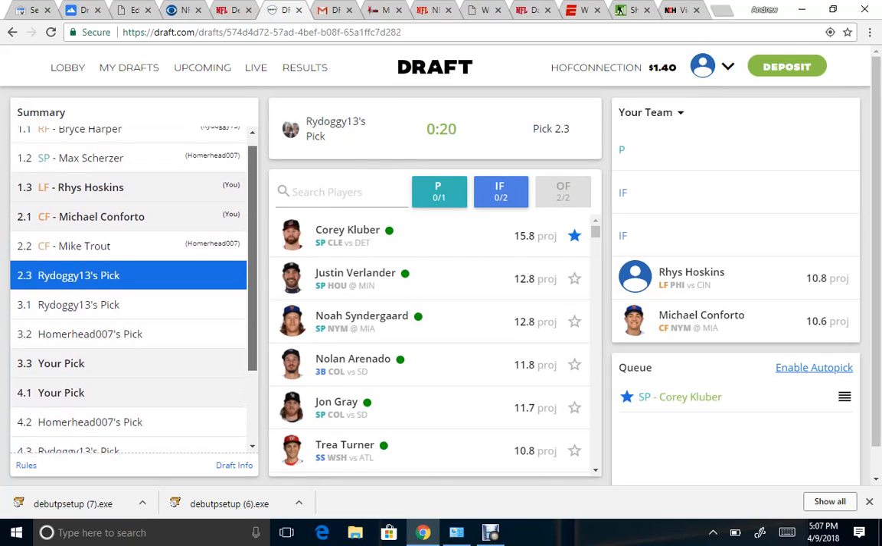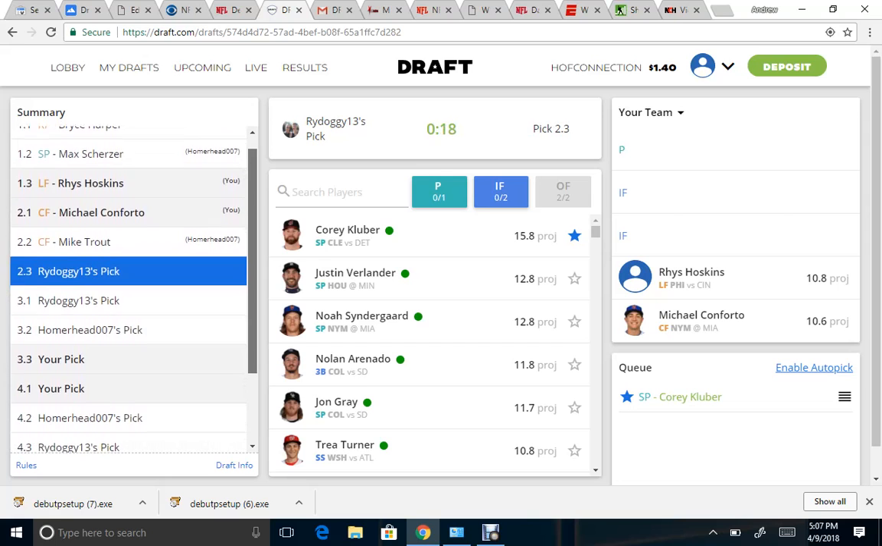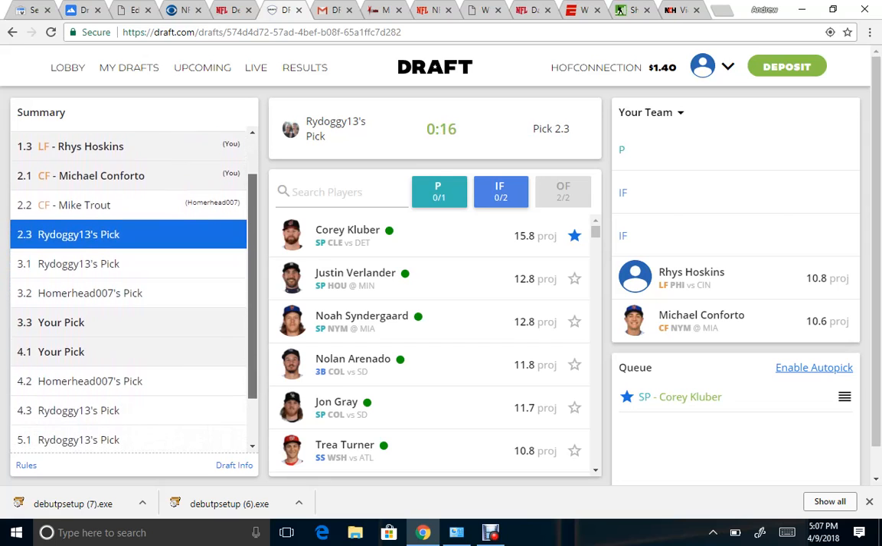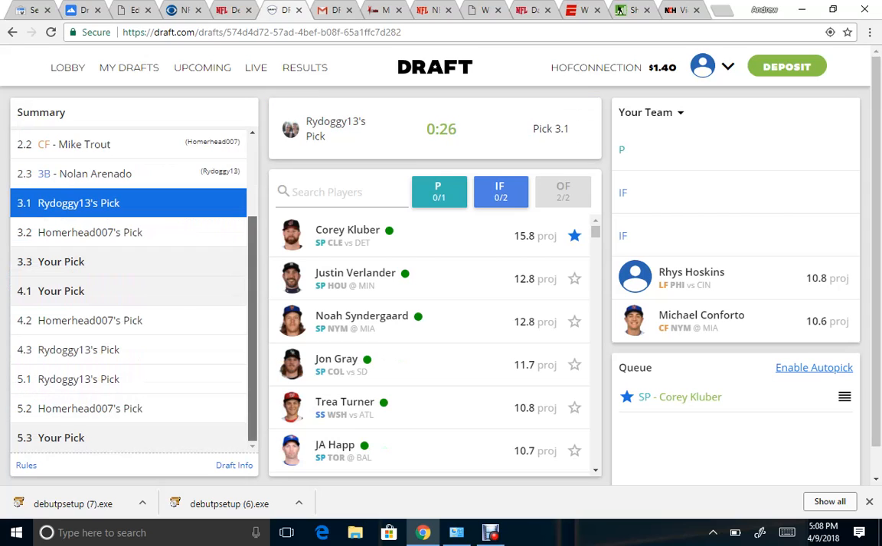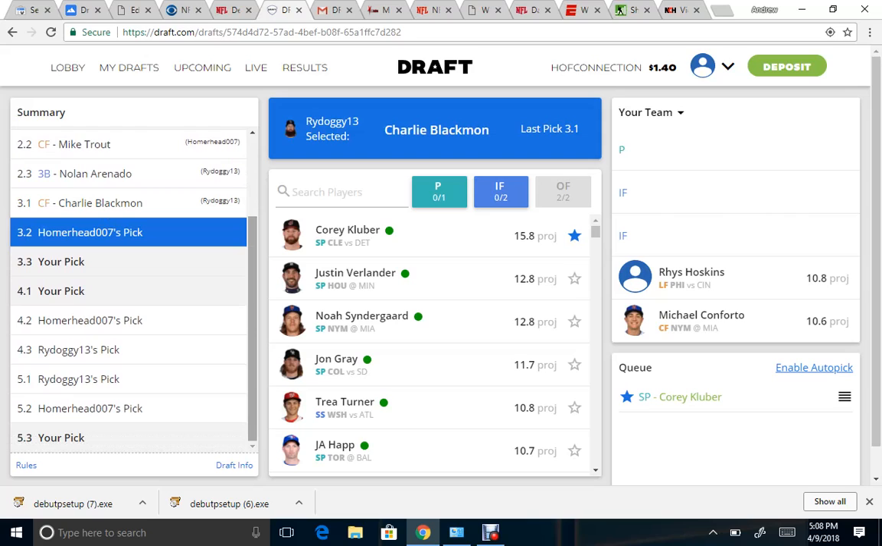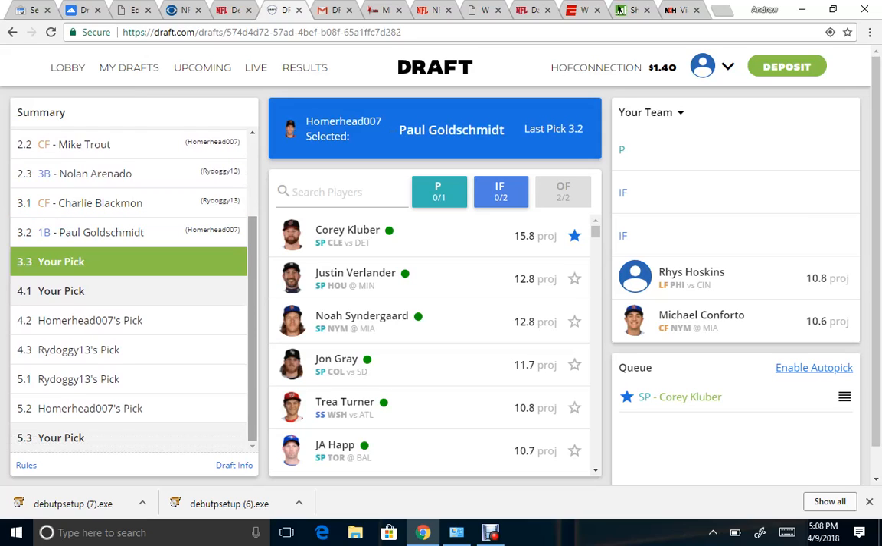We've only gone so far Harper, Scherzer, Hoskins, Conforto, and Trout. We're waiting on a few picks here, and then as you see here on the left, I'll get 2 picks in a row, same as you will when you're familiar with drafting on draft.com. So somebody picked Charlie Blackmon. Good for me. He won't be playing.